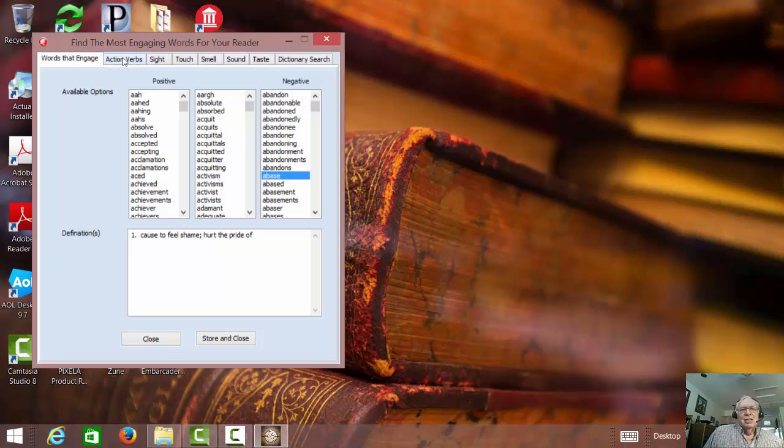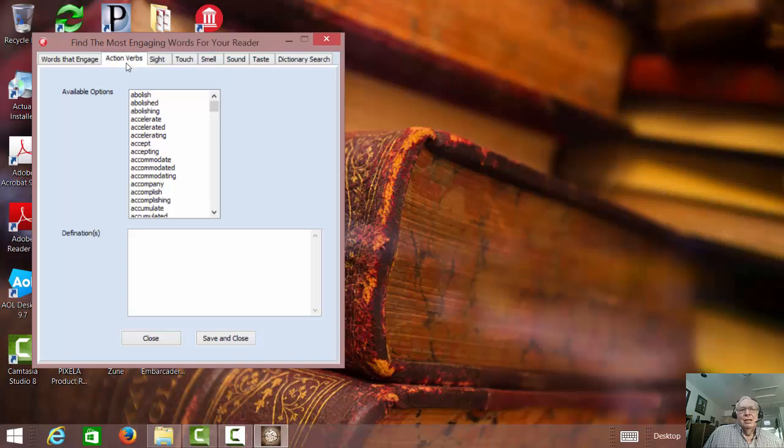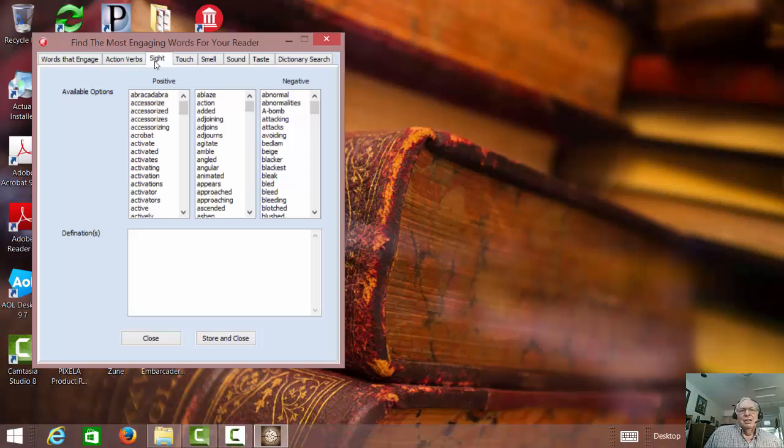In addition to words that engage, action verbs are very important because you should really be using more action verbs and nouns than you use adjectives and adverbs. In addition to action verbs and words that engage, I have a list of words that identify all of the different senses that a person would be able to use to picture what you're talking about. And again, we've got lists of words that are positive and negative.